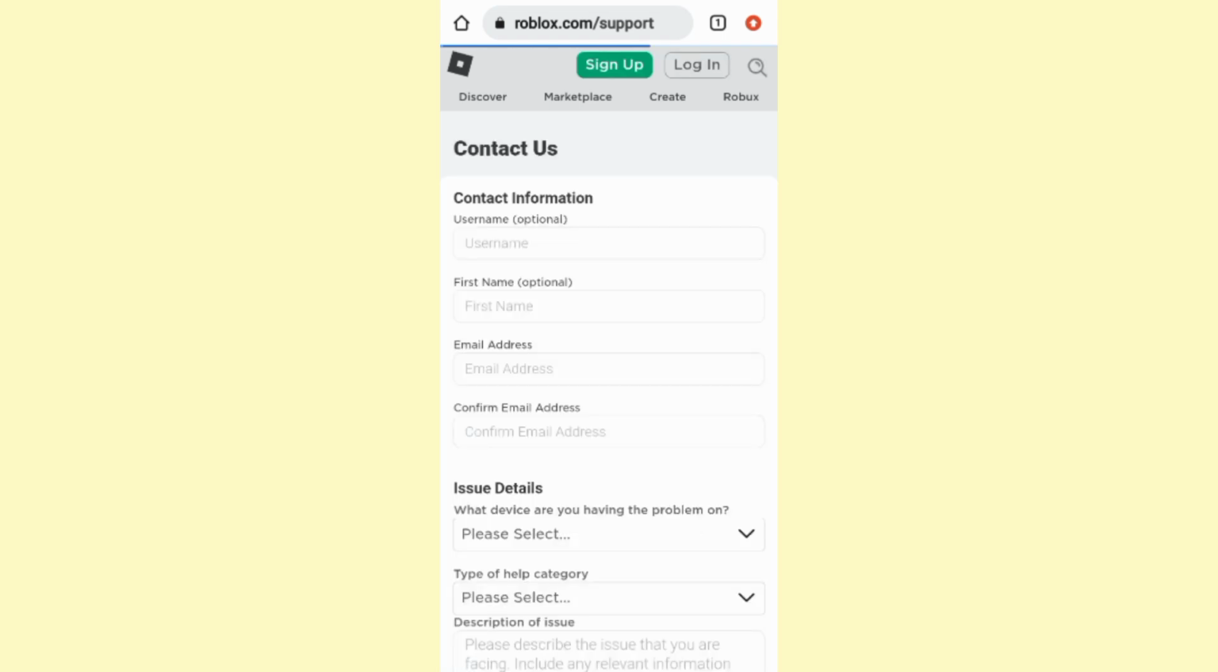And once you are here, essentially what we will be trying to do is reach out to the Roblox support team and ask them to change our location. And as you can see on this page right here, there are two sections. The first one is the contact information section, in which you will be entering your username and first name optionally. I recommend you to do that. And the second step is to enter your email address and confirm it.